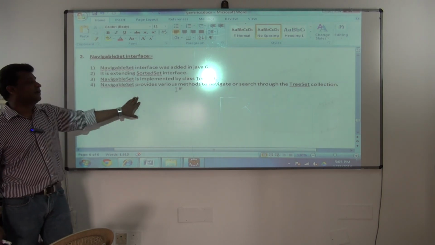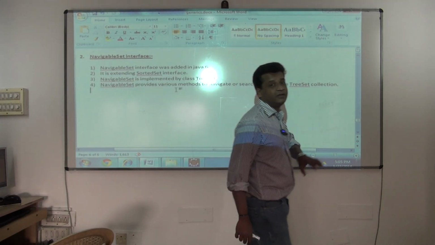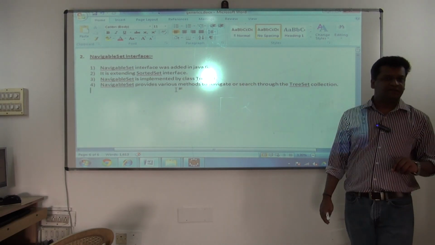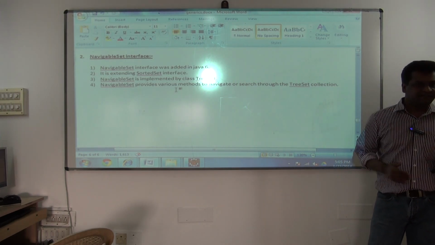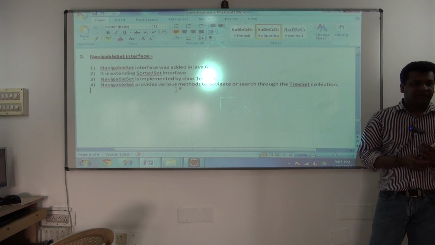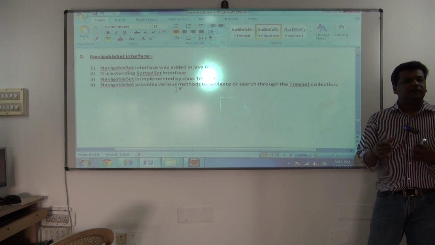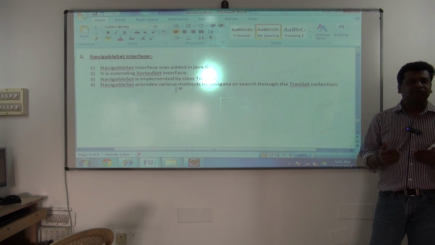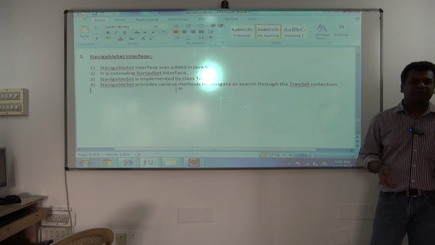Why was it added? It provides various methods to navigate or search through the TreeSet collection. Only for navigation purpose. Navigation means visiting the elements and searching the elements. In the TreeSet, if you want to search or navigate, they have provided some extra methods. When I show you an example, you will automatically understand.